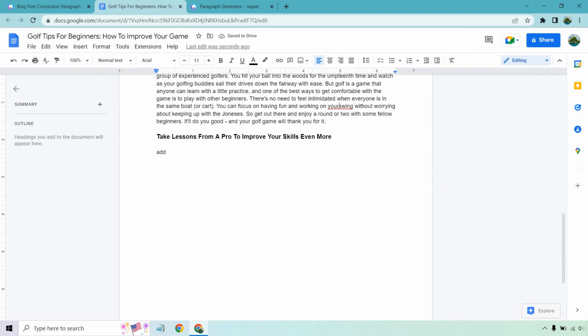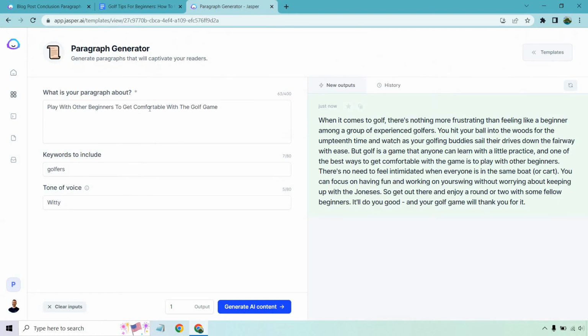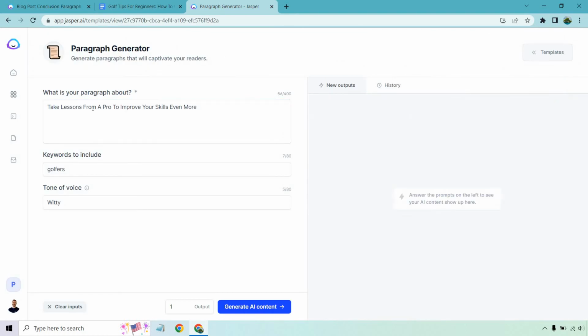Last but not least, take lessons from a pro to improve your skills even more. Once again, what I want to do is just add in golf, because we know it's about golf. We're taking this from something related to golf, but until we put golf in there, Jasper is not going to know. We don't have to do golfers. Jasper is now going to know that we're talking about golf. Otherwise, you can take lessons to improve your skills for basketball, for writing copy, for building your market, for personal training, for weight loss, for bench press, whatever.